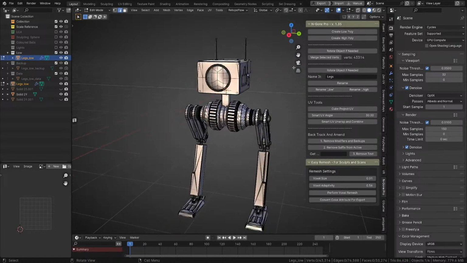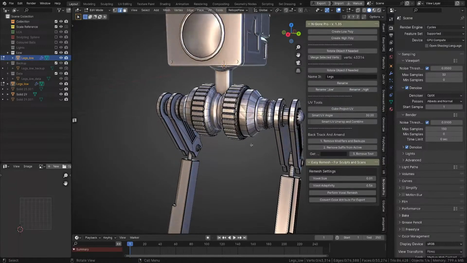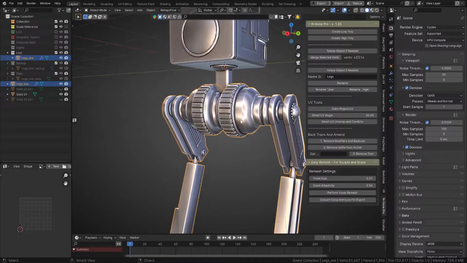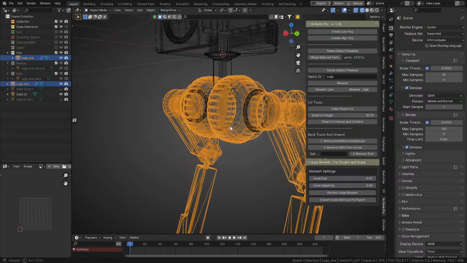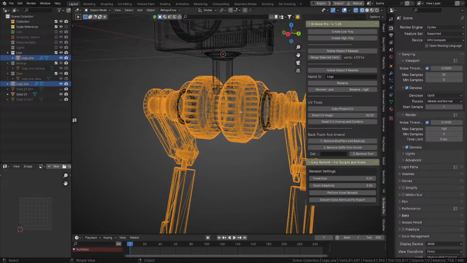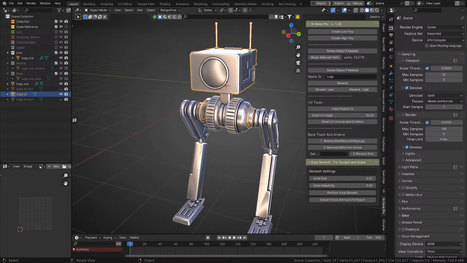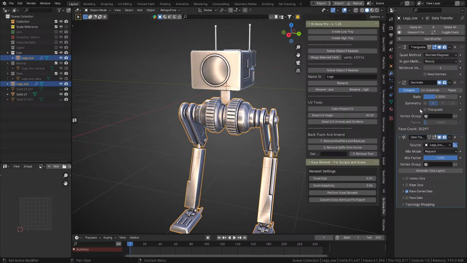Okay, if we take our wireframe off here now, you can see that this is our low poly mesh, and it's all triangle based now. Okay, and then if we look at our modifier stack, it's added a few modifiers. So it's a triangulate modifier, a decimate modifier, and a data transfer modifier.